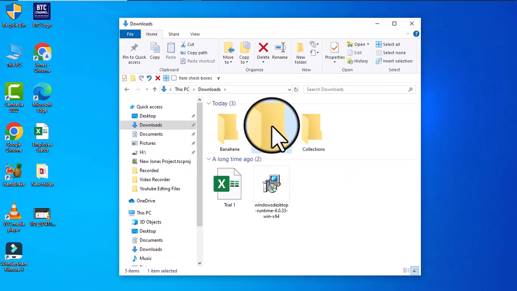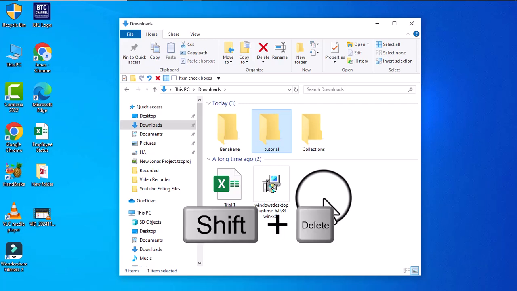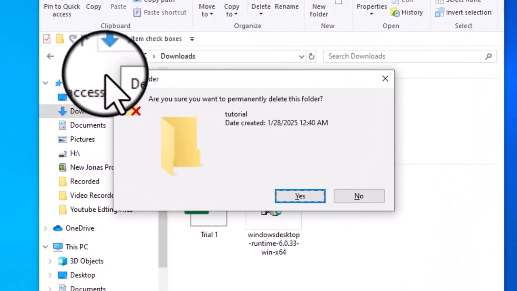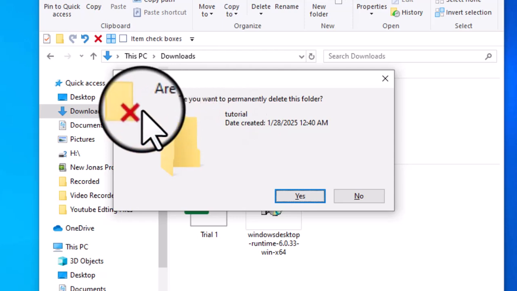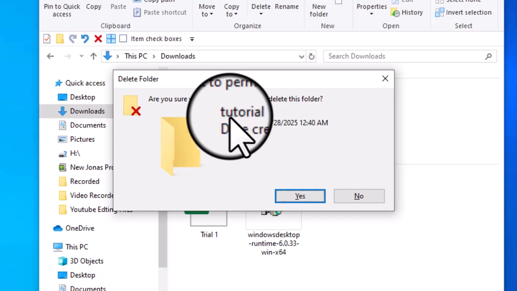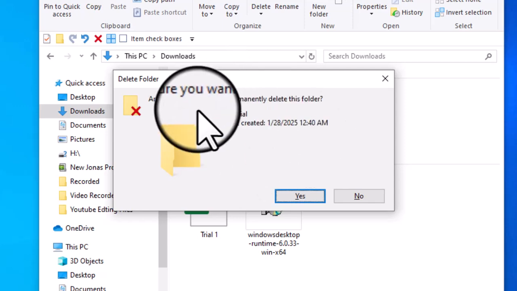Now if I select this item and I want to delete this permanently, I can hold the Shift key and the Delete key on the keyboard. When you do this, you have this open dialog box that says, are you sure you want to permanently delete this folder? And you have the name of the folder and the date that this folder was created, and you have 2 options to optimize this dialog box.